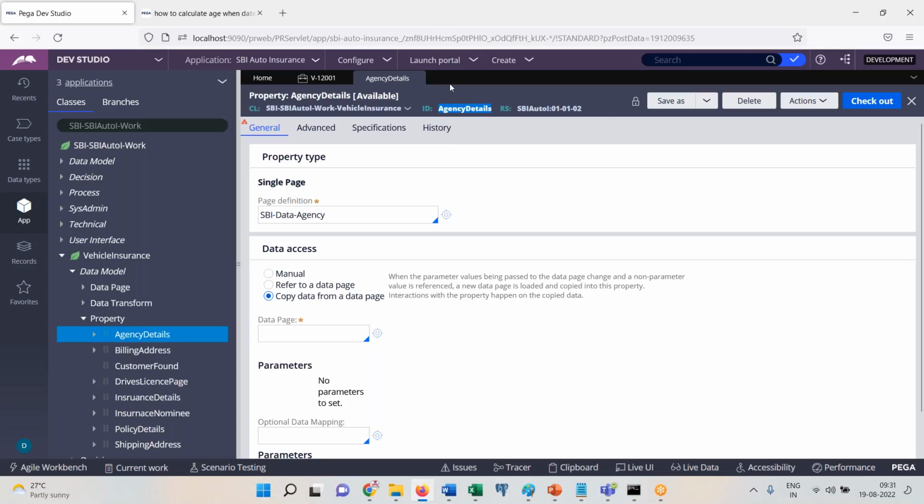whenever you use this agency details, the data page will be called and data will load onto the data page. But data will not be copied from the data page into the UI page, whatever the page. It acts as a pointer to the data page. Refer to data page means it is just a pointer. Copy from data page means data will come to the data page as well as this particular page also.